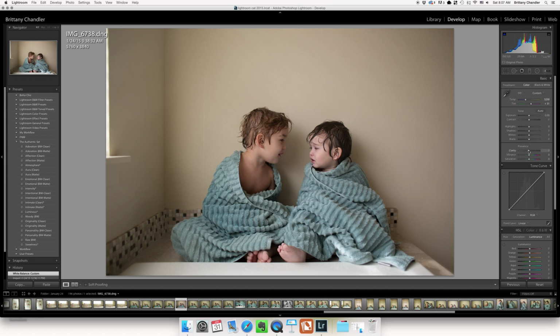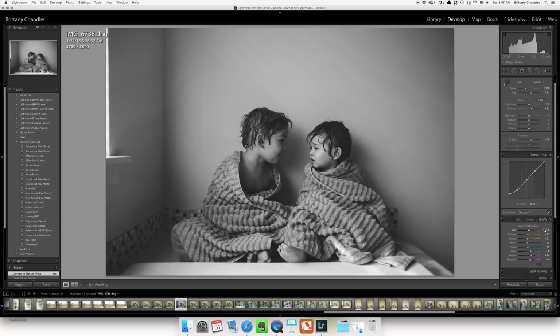Next, I'm going to add a little bit of clarity and a little bit of contrast, and then I'm going to add the matte effect. I leave these points down so when I lift these shadows up, it's not going to affect the rest of the image. So that looks pretty dark. Bring it down a tad, and then I'm going to convert it to black and white by clicking there.